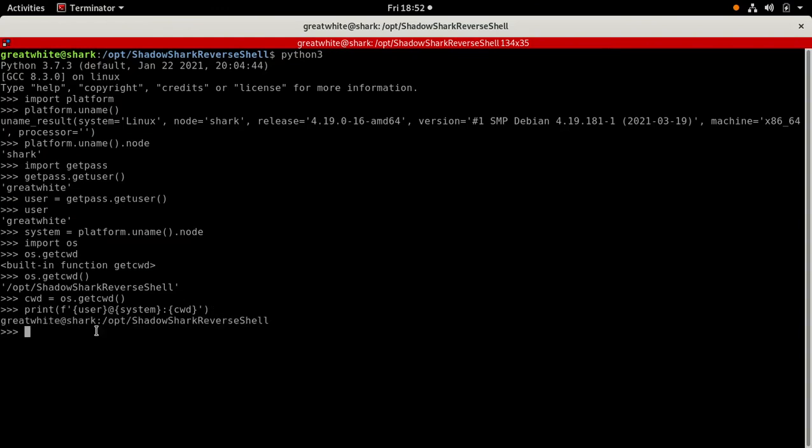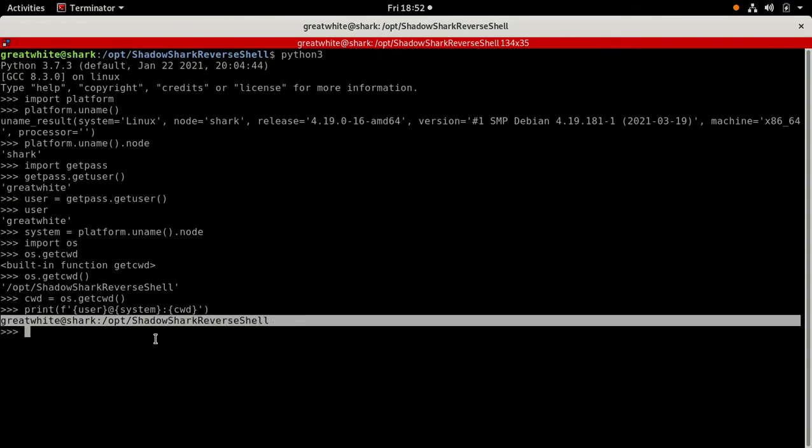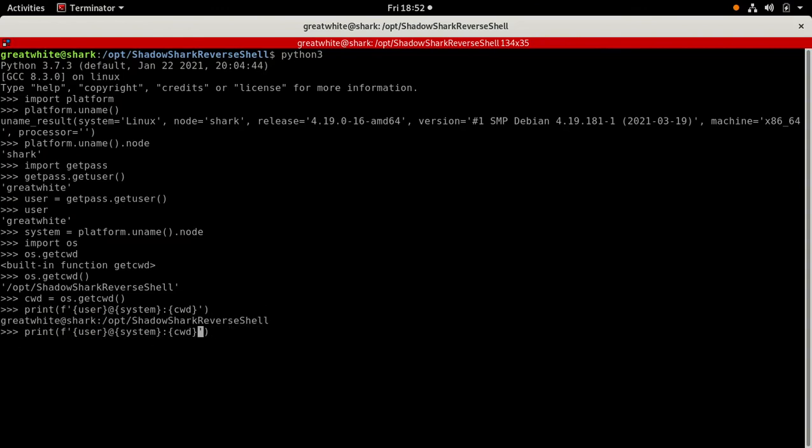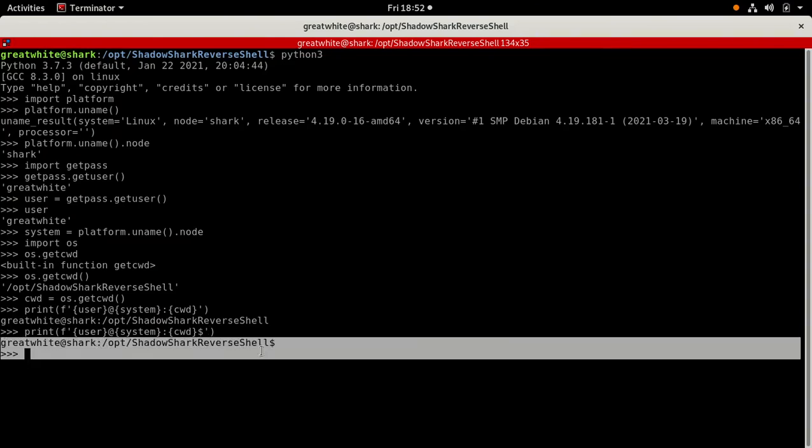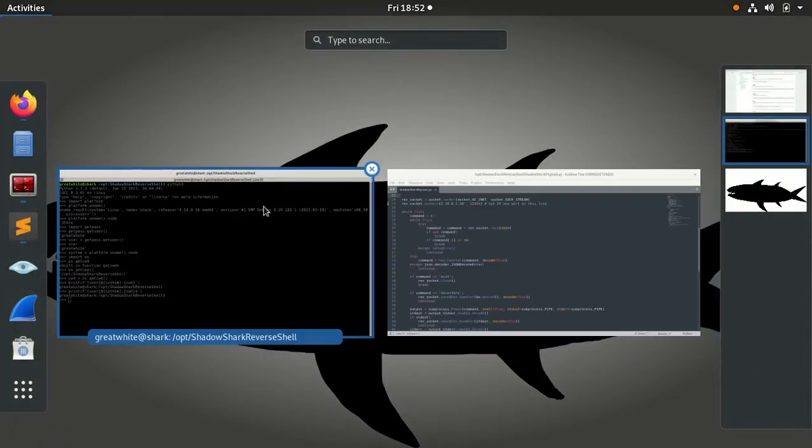Okay, and as you see, it says great white at shark colon /opt/shark_reverse_shell. So the only thing that we're missing here is the $ sign, and you can do that here. And now if we print this out, this is perfect. This is how a Linux prompt looks like. So now we could actually edit this payload to do the exact same thing here.